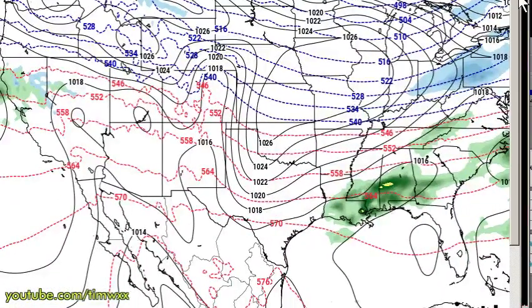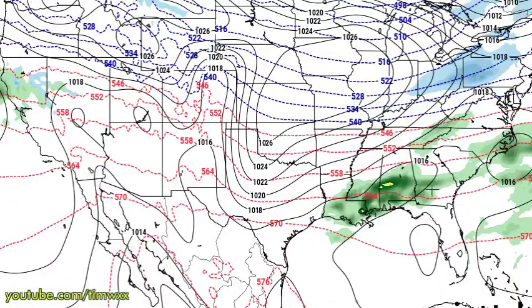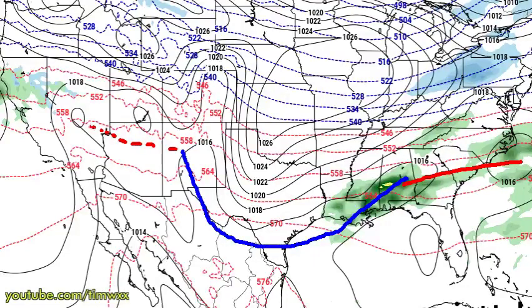So, starting out with our current chart here, we know the front is down to the south, and then it goes maybe towards Las Vegas and central California right here. So, high pressure, 1028 millibar high over Missouri. And it's pushing a lot of cold air down into Texas.